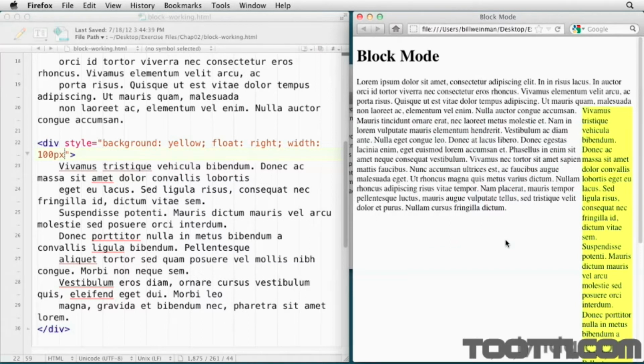So block level elements take up vertical space. They're designed to contain other block and inline level elements. The exception to that is paragraphs. Paragraphs cannot contain other block level elements. Inline level elements flow with text. They're designed to flow and to contain other inline level elements that also flow. We'll see more examples of block and inline elements as we go through the rest of the course.